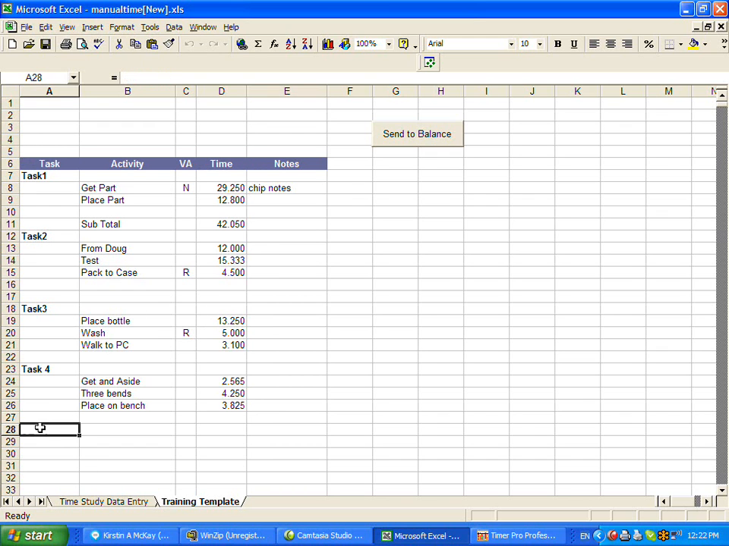And the idea here is if you add another task, so I'm going to call it task 5. And let's just say the operator is get part, and let's just say that takes 3.2 seconds. Then we're going to position part, and that's going to take 5.2. And then they're going to process, and that's going to take 1.8, and then unload and aside, and that's going to take 3.7.